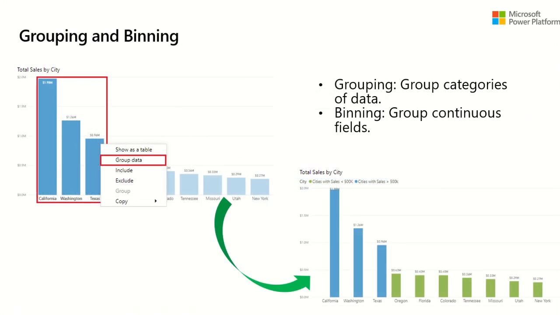Also, you can decide to group your data and bin them. You can group categories of data. You can also group continuous fields. So when you have this group of data, you selected some states in the US. This is a table that's showing sales by city in the US. The sales figure is on the column side, and on the row side, or the x-axis, your horizontal, you have the city. So if you click on group data, it will group the data for you, and then you have another visual being created for you.